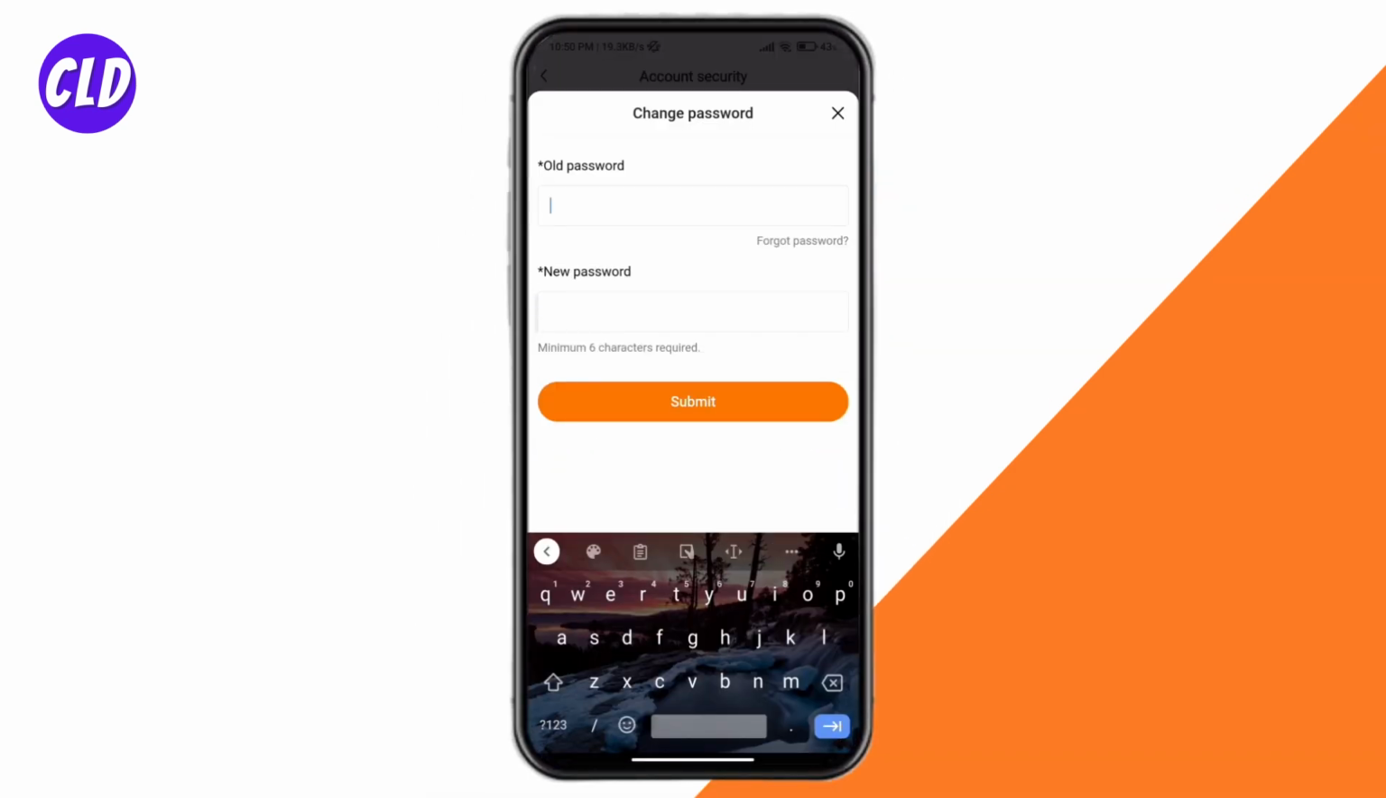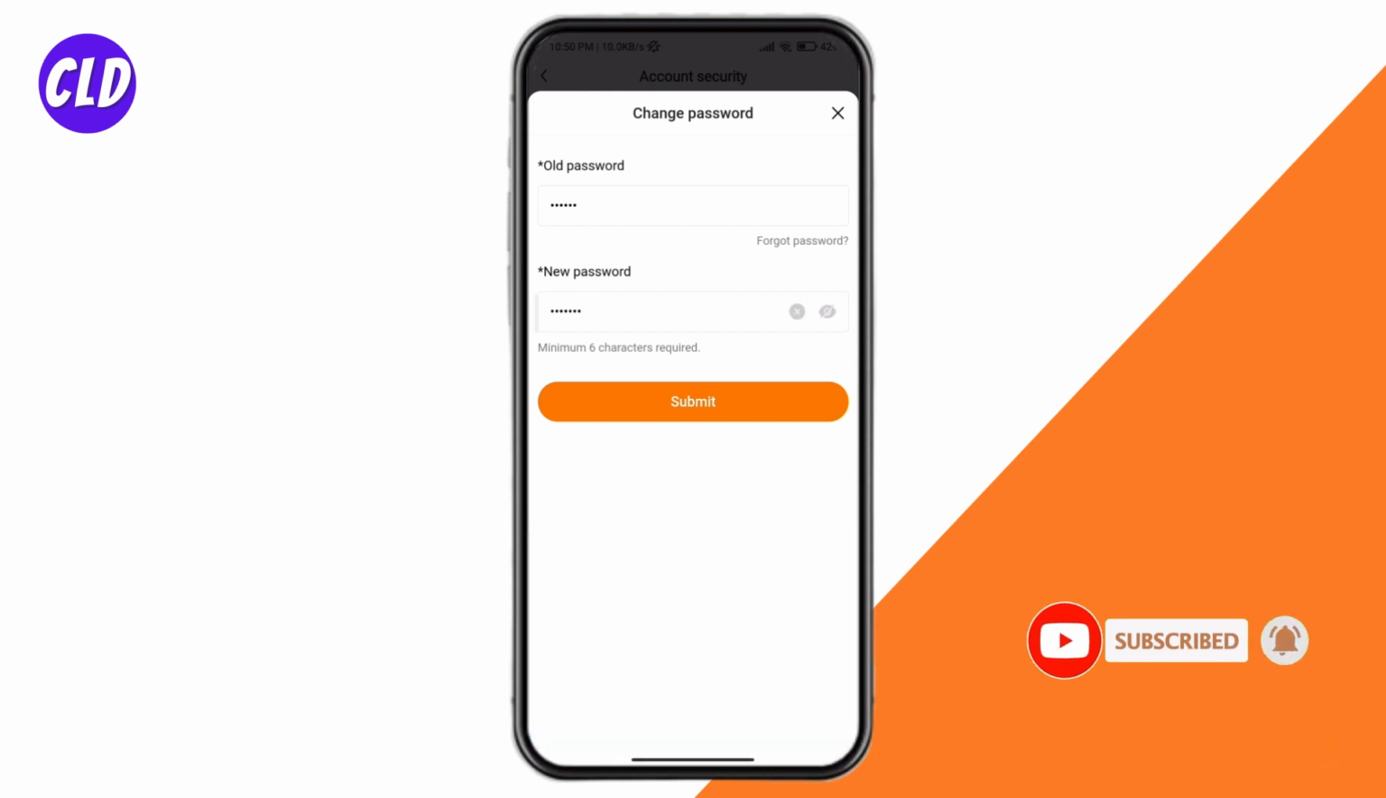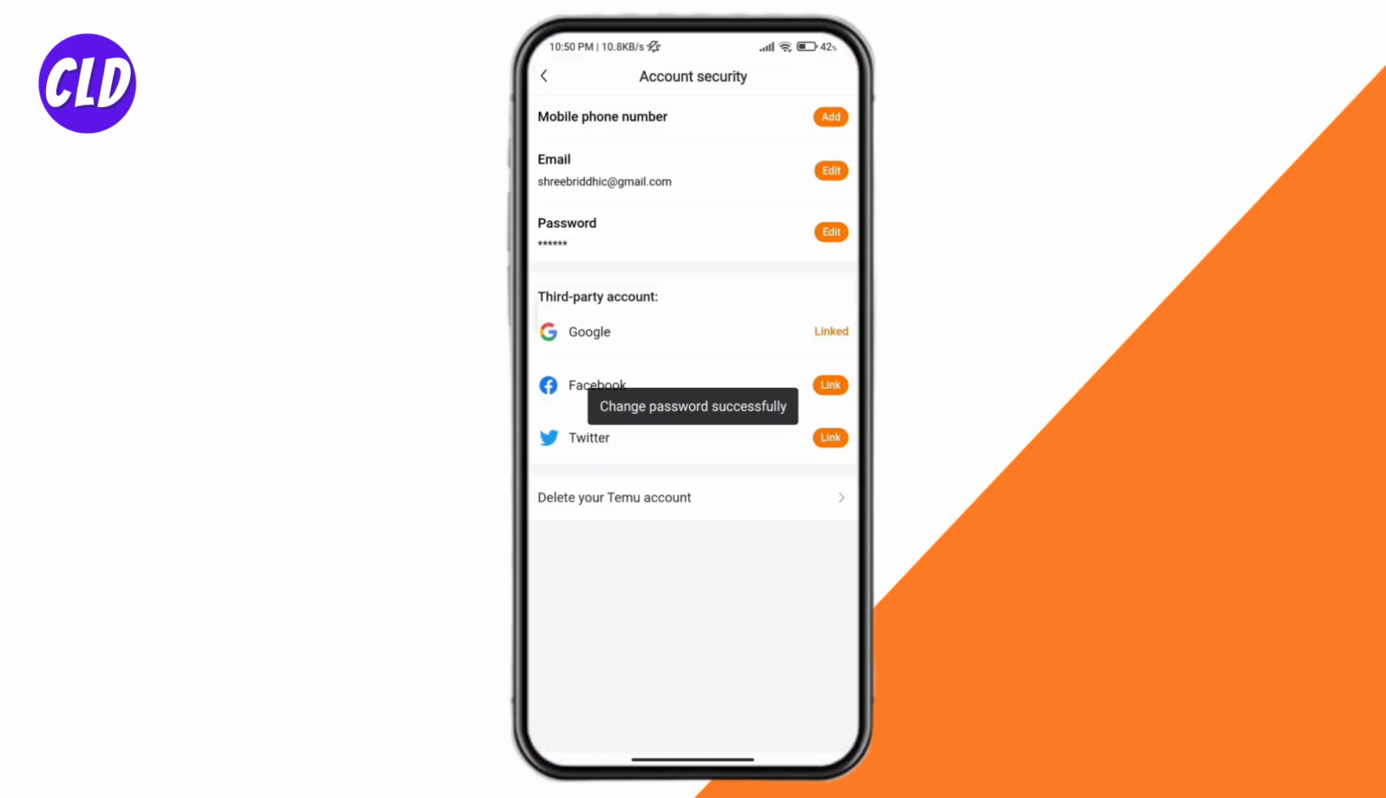And then go ahead and type in your old password. So I'm just going to do that real quick. And then go ahead and type in your new password. And then once you've done that, go ahead and click submit. So you can see the password has been changed successfully, and that is how to change Temu password.